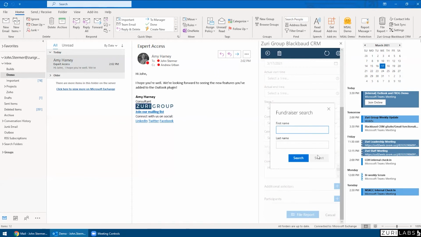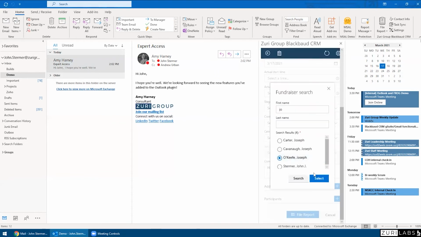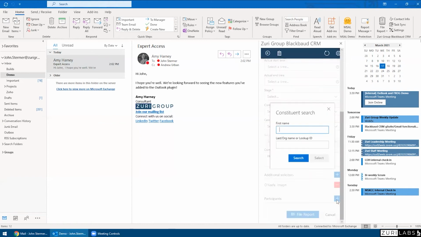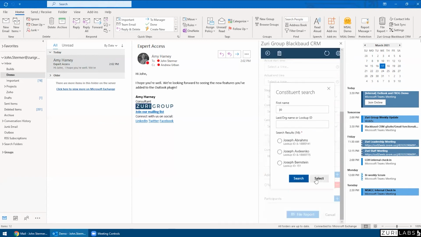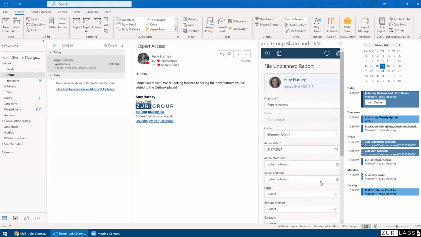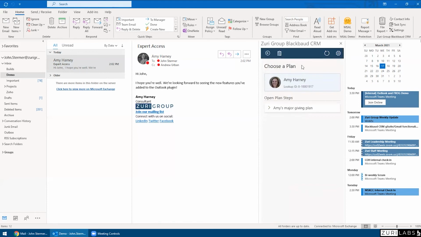We have additional solicitors here. It's the fundraiser search again, as well as participants. When filing a plan contact report, we give you a list of open plans and any steps that are planned or pending.